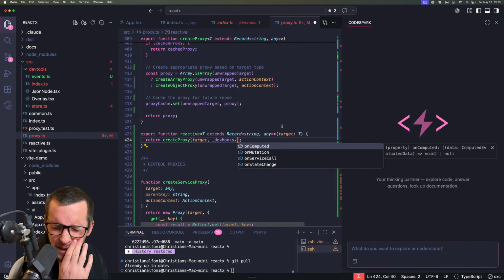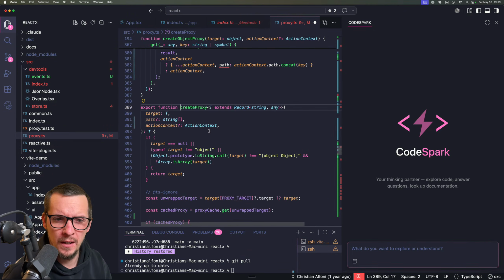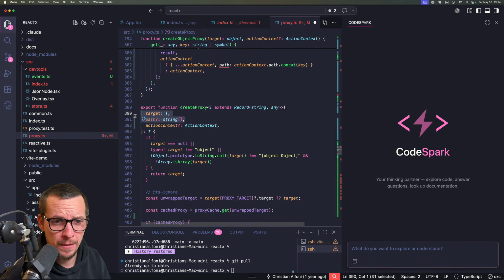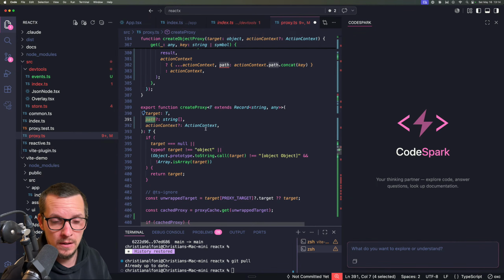Yeah, and I don't like that we only use this for the initial path. This just feels so weird. Like I have path here, and then I have action context, which also has path, and this path is used for the initial action context. So it's like either you have the path or you have the action context.